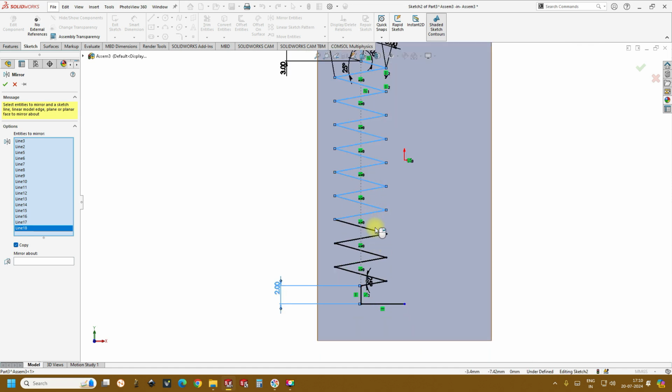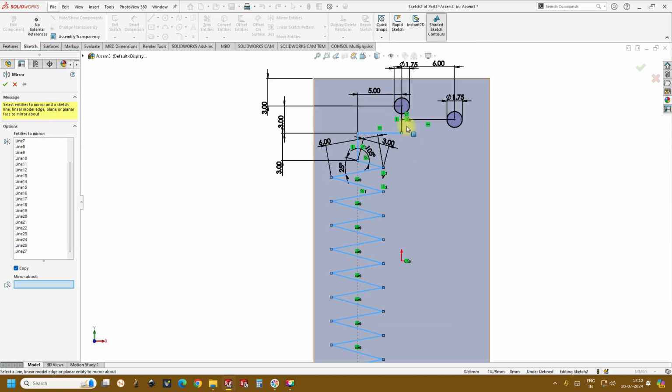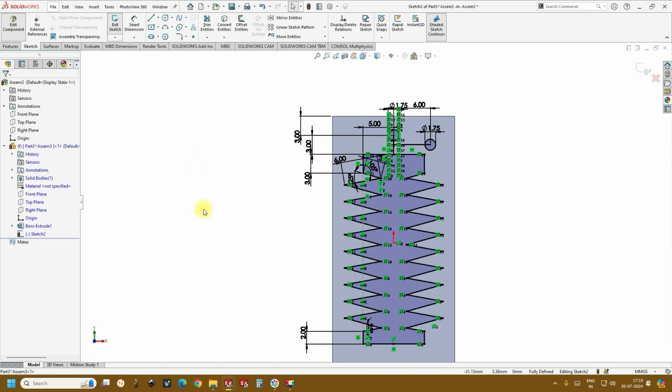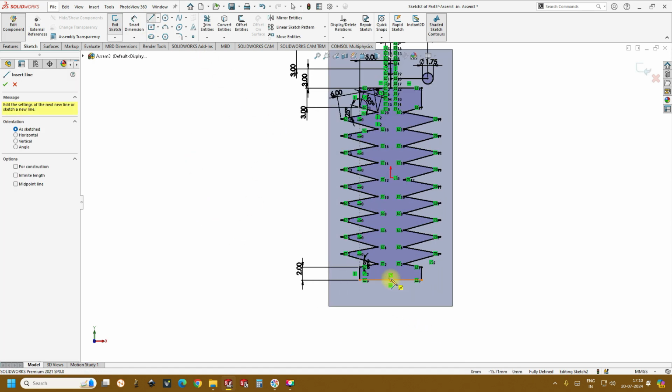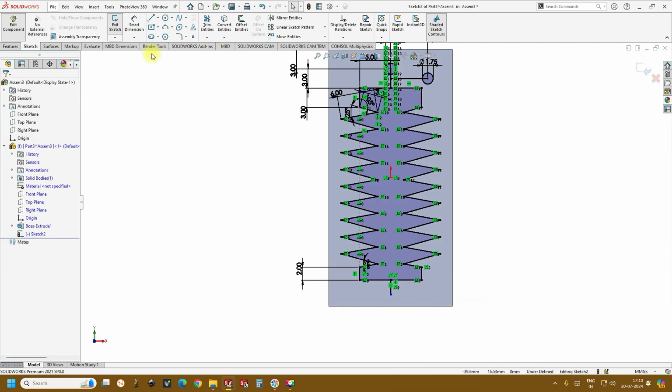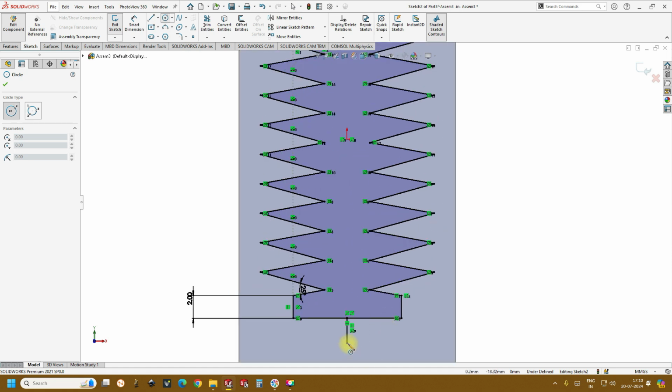Just keep selecting this. And then this is asking about mirror about what? Mirror about the center line, so that we can see this happening on the right hand. Just click OK. So this is ready. And then what we need from center is an outlet, and similarly, one outlet over here.